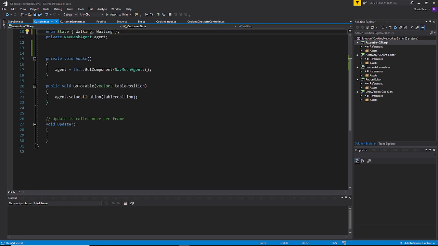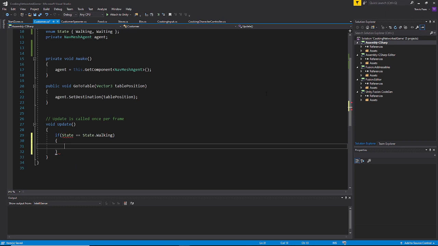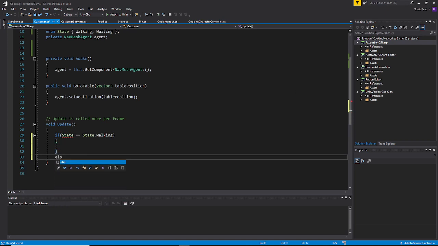We're going to hop down into the Update method that I stated here, and I'm going to say if state == State.Walking, we're going to do one thing. And then since our enum right now is only two, we can do this, but I might even do else if state == State.Waiting.